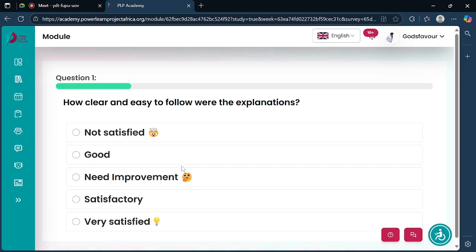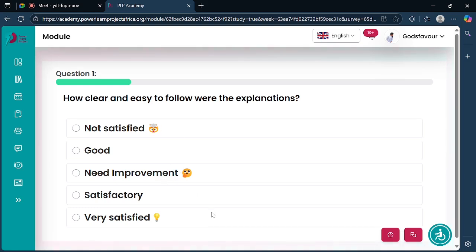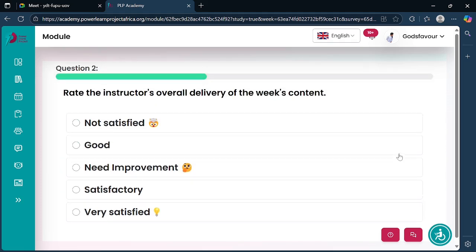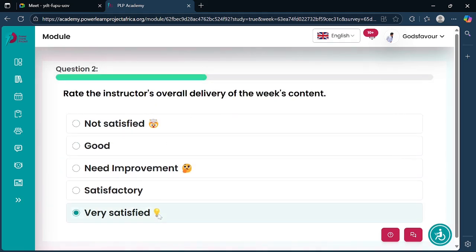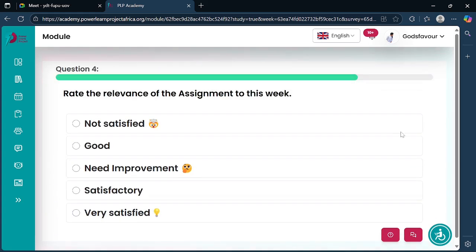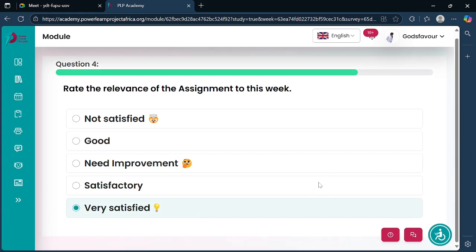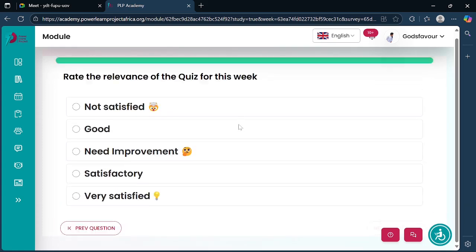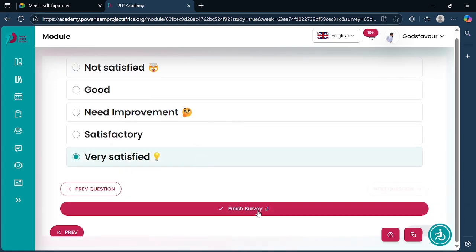Now it's time for me to start picking very satisfied without even reading through. So I'll clear whatever. Very satisfied, very satisfied, very satisfied. Who am I not to be satisfied? Very satisfied, and that's it.